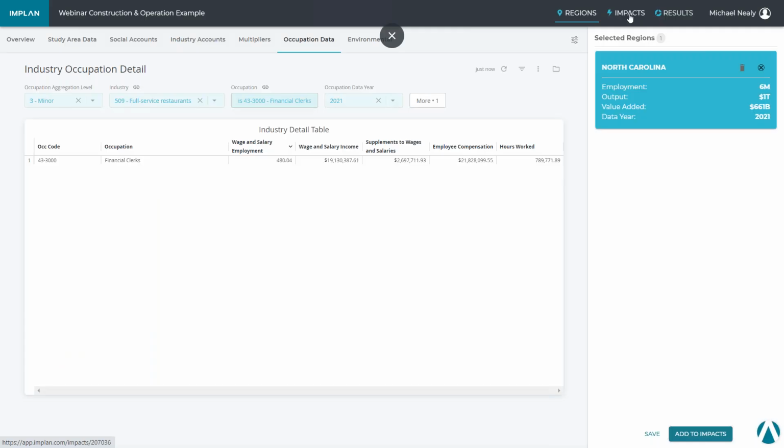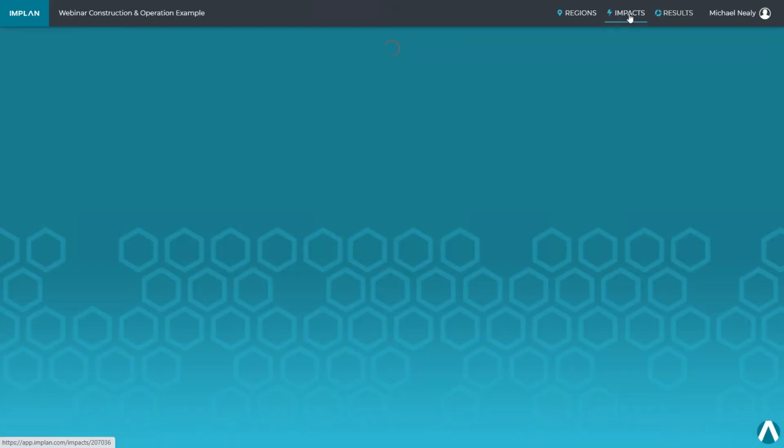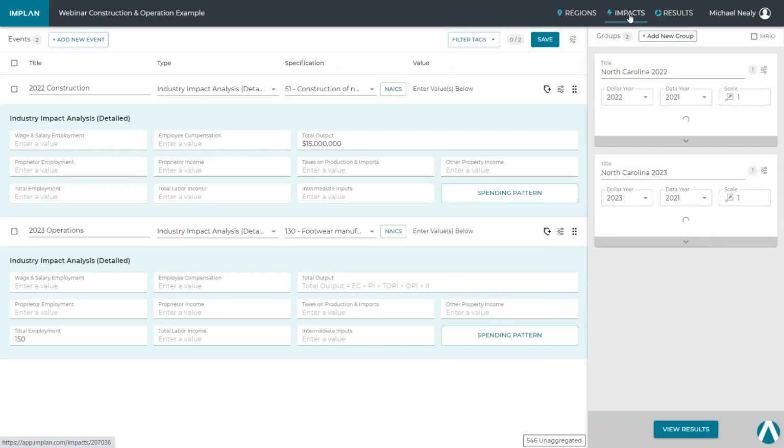Okay, so for our example here today, I just set up a pretty common use case for IMPLAN, which is going to be the construction of a new manufacturing structure, which we have said is an industry 130 footwear manufacturing. So our inputs here, we're going to use two IIA events, one for the construction of the new manufacturing facility with an output of $15 million, which we will place in North Carolina 2022 dollar year, and then the operations that will begin this year for that same footwear manufacturing plant in 2023 with 150 employees.